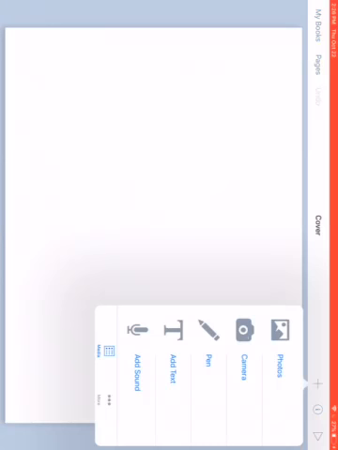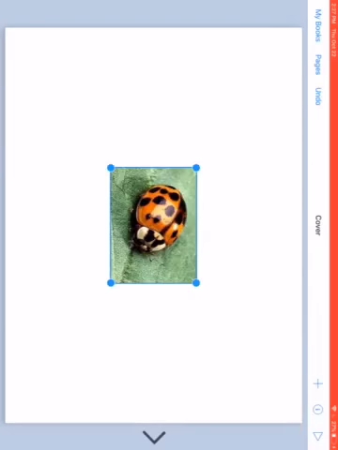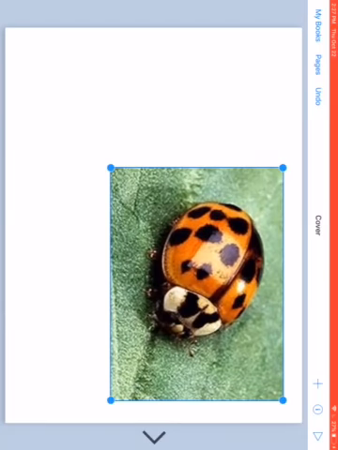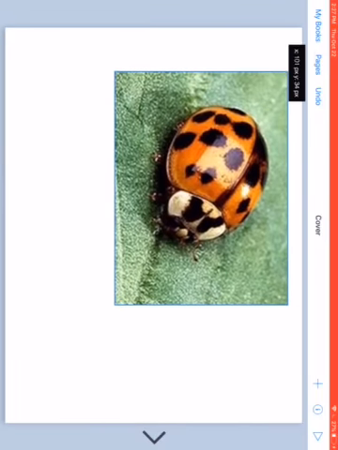Up here at the plus, I can go to the plus. When I click on that, I can say Add Photo. Well, because my book is about ladybugs, I'm going to go here into my camera roll, and I'm going to choose a ladybug. So I click on that, and there's my ladybug. I can make it big, I can move it, just like that.